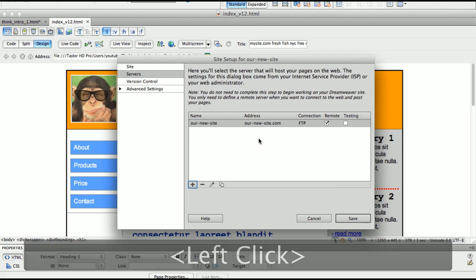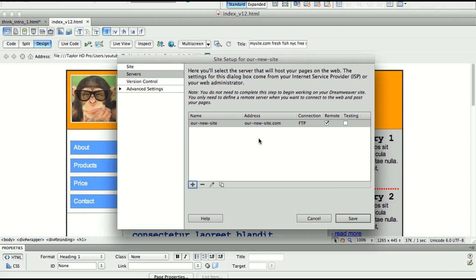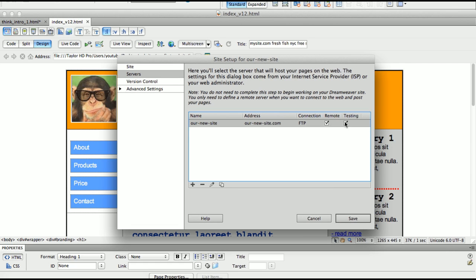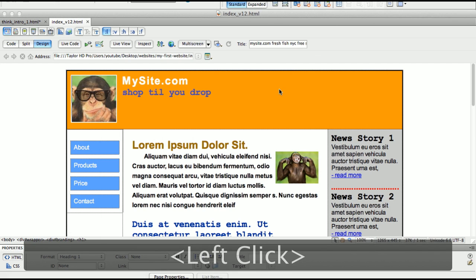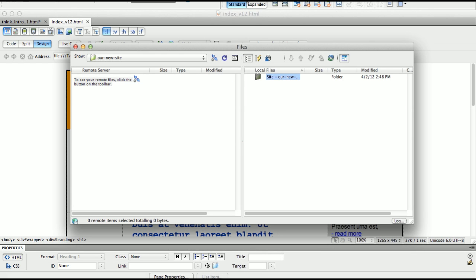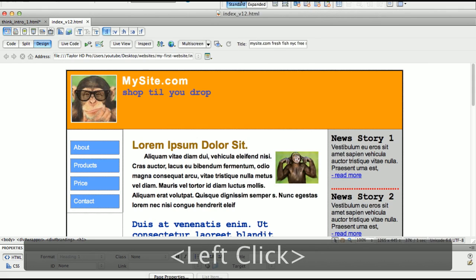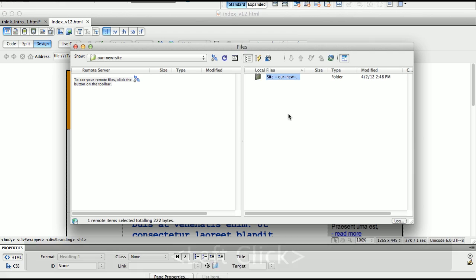Now, before we move forward, the most important thing here is to set up the testing server as well. I'm going to click right here. In this particular case, my testing server is going to be the same as my remote server. Testing server, make sure you have this clicked. Okay. So now, if I go to my file directory, if this window is closed, Window, Files, it's open. This is my file directory, okay?